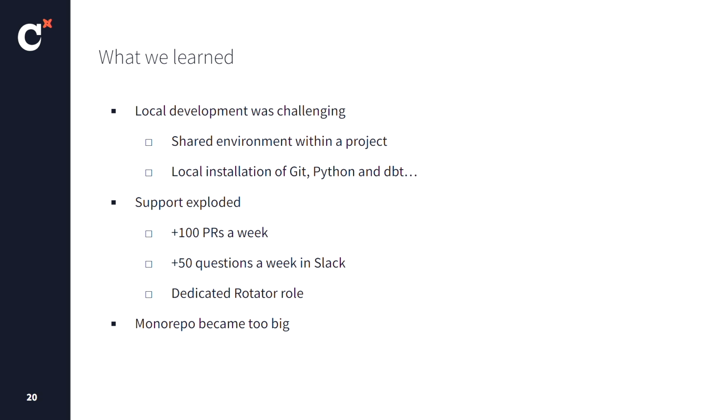So we had to create a dedicated role for this. Once every 4 or 5 weeks, you had to be a rotator full-time on these kinds of things, checking all the pull requests and checking all the questions in Slack. And surprise to no one, the mono repo became too big. We had 4,000 dbt models, so builds and deployments took a very, very long time.